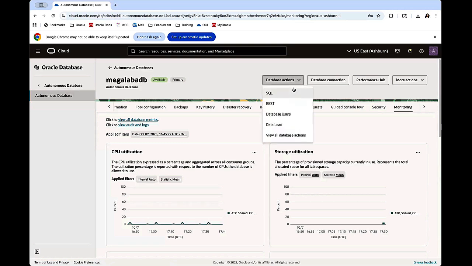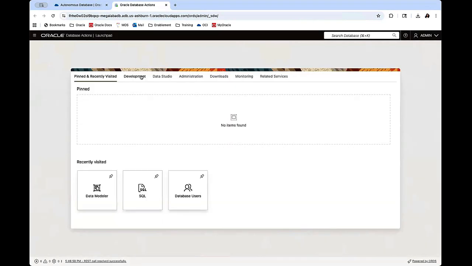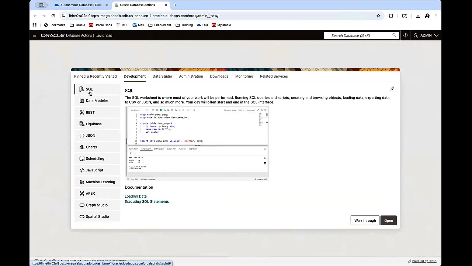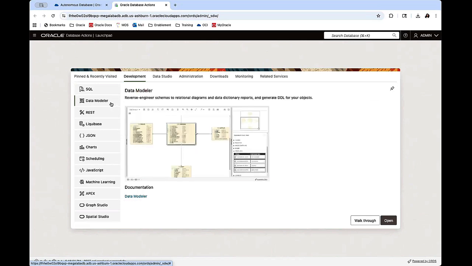In Database Actions, this gives you a little bit of quick actions to some of the main features here, but you can also choose to view all the database actions, and it's going to open up the web-based interface to provide you with development, data studio, admin, and monitoring features. So under development, we have SQL statements and scripts. This is like a SQL worksheet where you can perform different things on the database. We also have data modelers if you want to generate your ERD for your data.